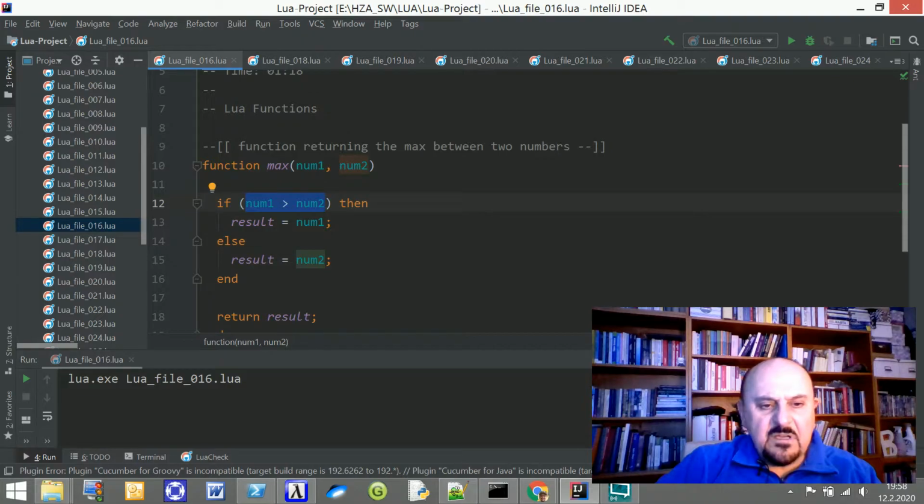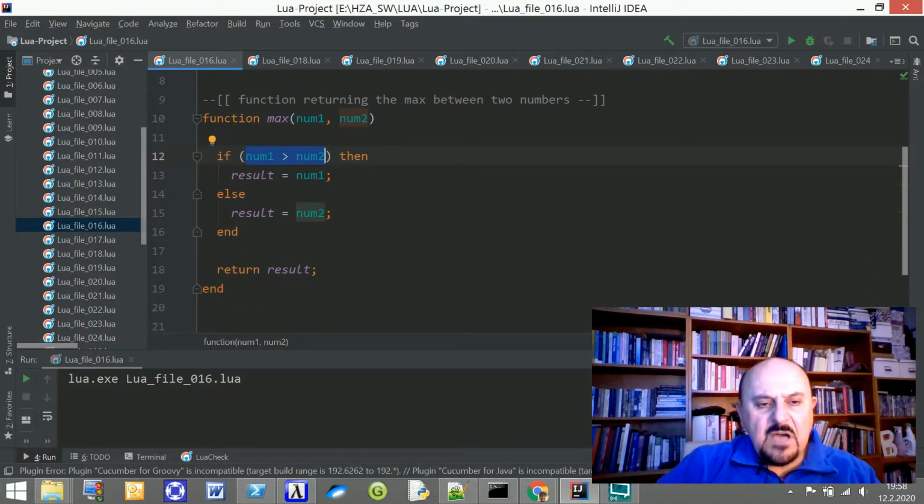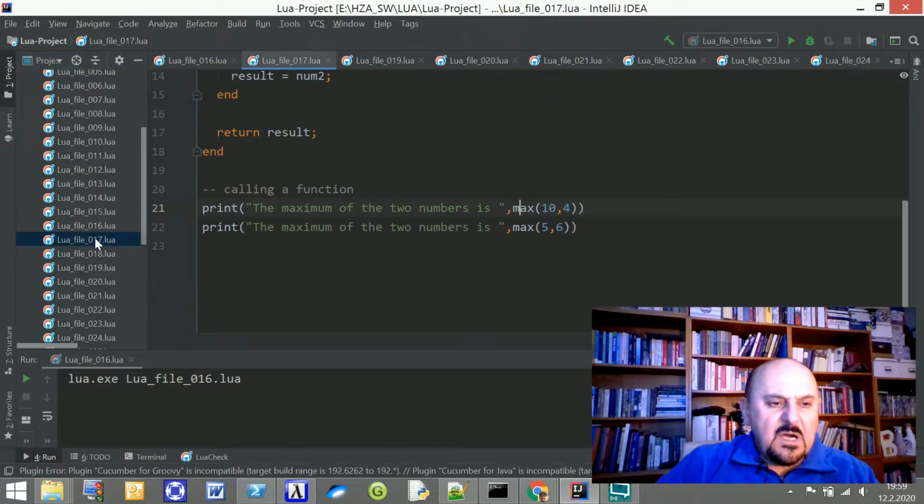And after this relational comparison, I would like to return our result value as an output for this maximum function. That's to say, as a result of this comparison, we find out which one is greater, that's to say which one is the maximum of these two numbers. And actually I don't see any need to run this function, because it does not give anything to the output area. So in our next example, I want to show you how to call this maximum function.